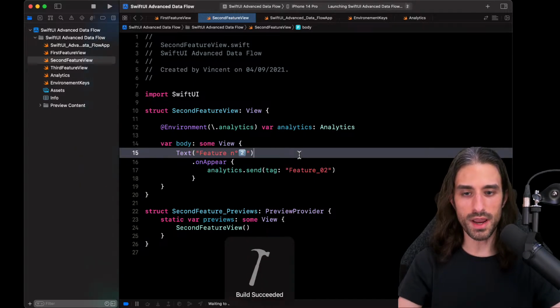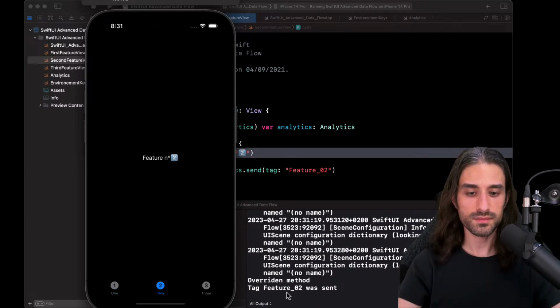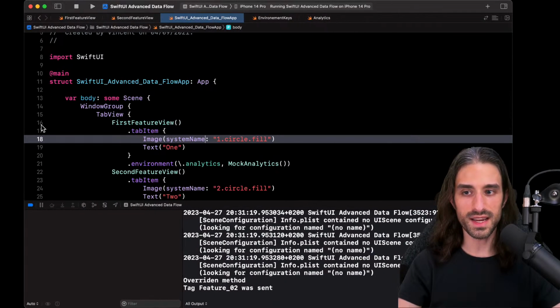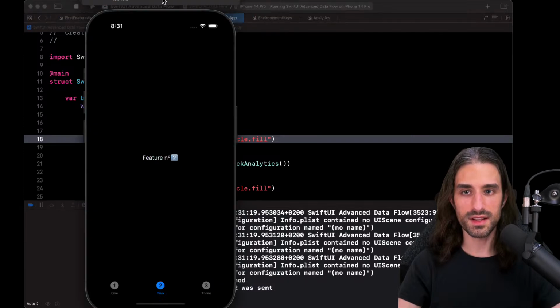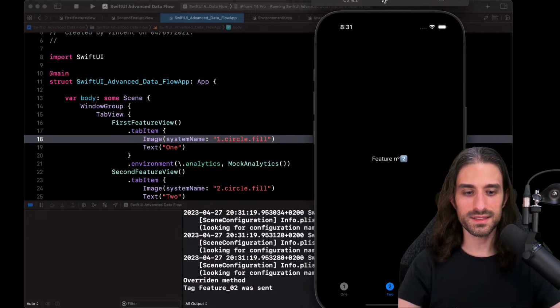And I will launch my app in the simulator. And you can see that for feature number 1, it calls the overridden method. But for feature number 2, it calls the regular method of the regular analytics. Let me also display everything on the screen. Okay, so something like that.